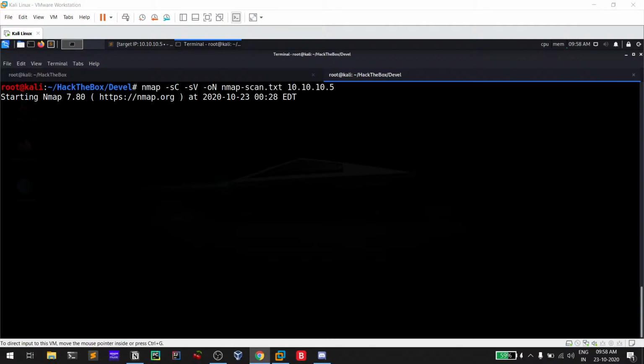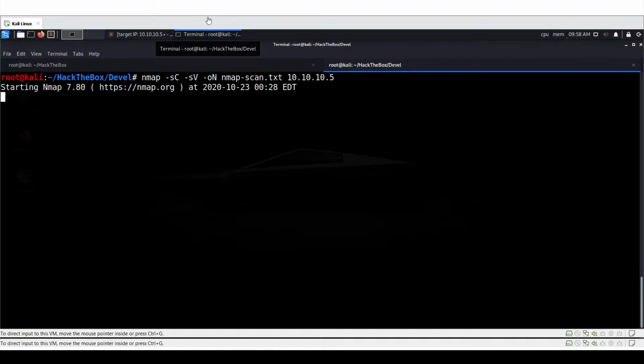So guys, if you don't have a Hack the Box membership, you can simply look into it and note it down so that it can be helpful in your future. You can simply note down what I'm doing. Let me go to full screen.